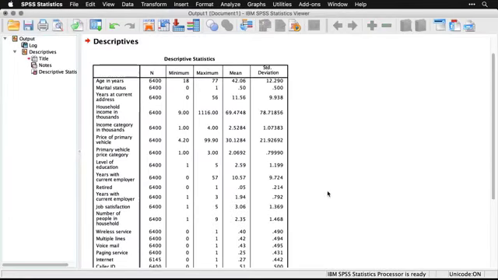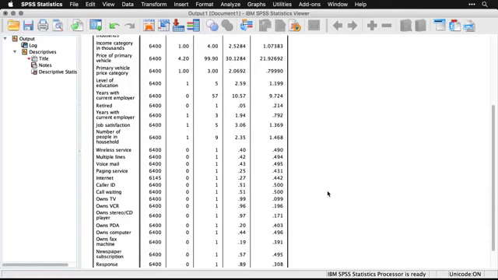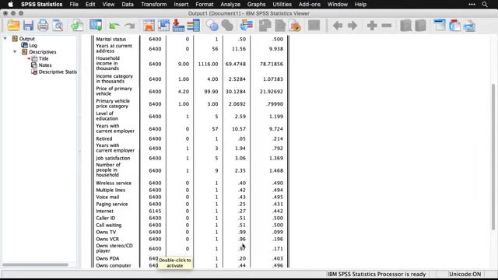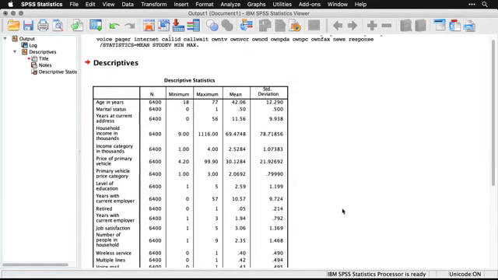And here's our output. We have a whole bunch of variables, and it tells us first, the number of observations is 6,400, almost all the way down. This question about internet is missing some data, but that appears to be the only one. We have the minimum value and the maximum value. By the way, this is where I talk about quick and easy data checking.